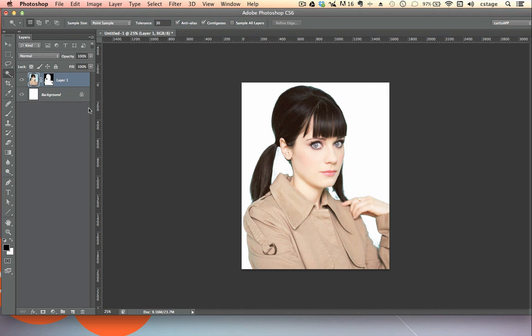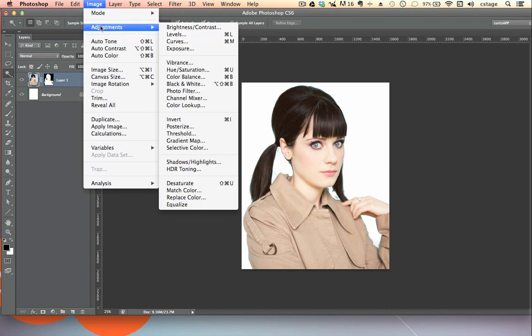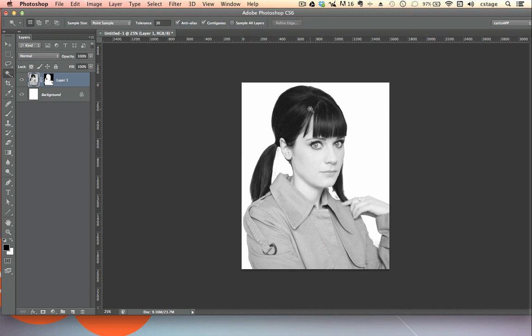So my next step is I want to strip out the color on her. So I want to click off my mask and go back to the Zooey Deschanel. So I'm going to click on that. I'm going to go to Image, Adjustments, and I'm going to go down here to Desaturate. A quick, just grayscale image. Looks grayscale. It's still RGB actually, which you'll find out in a second.